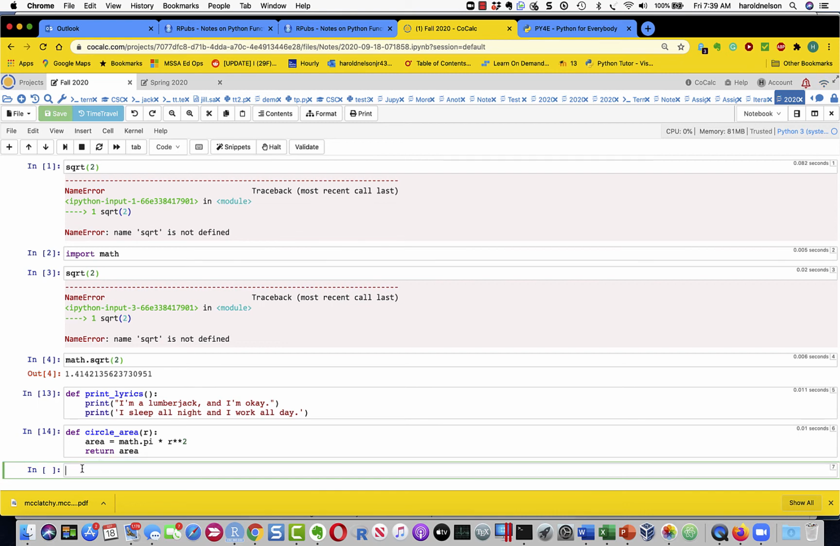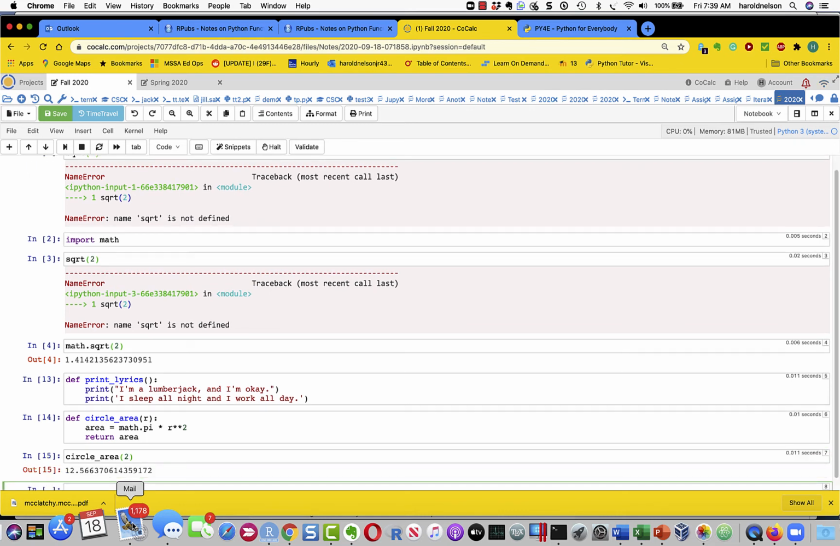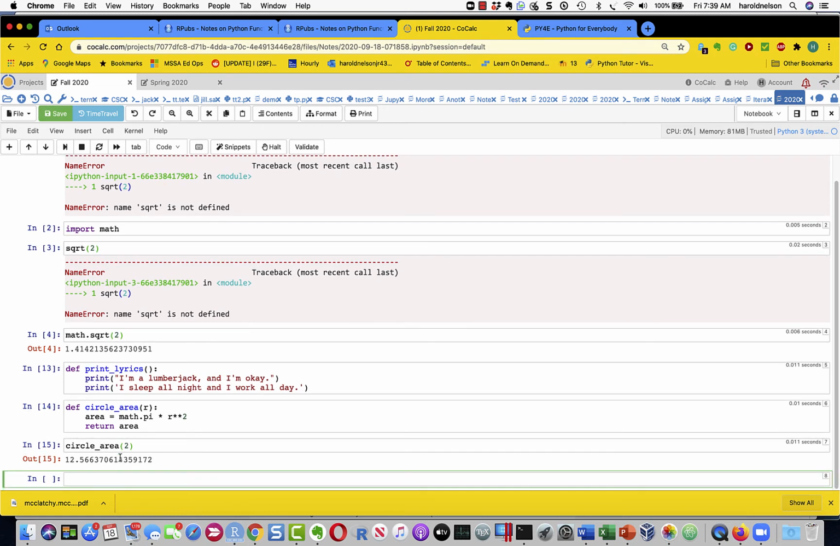But now I can ask circle_area of 2, and I got the answer. Because this is simply an expression, it executed the function circle_area, and because it wasn't put anyplace, since I didn't store the thing, it actually printed.